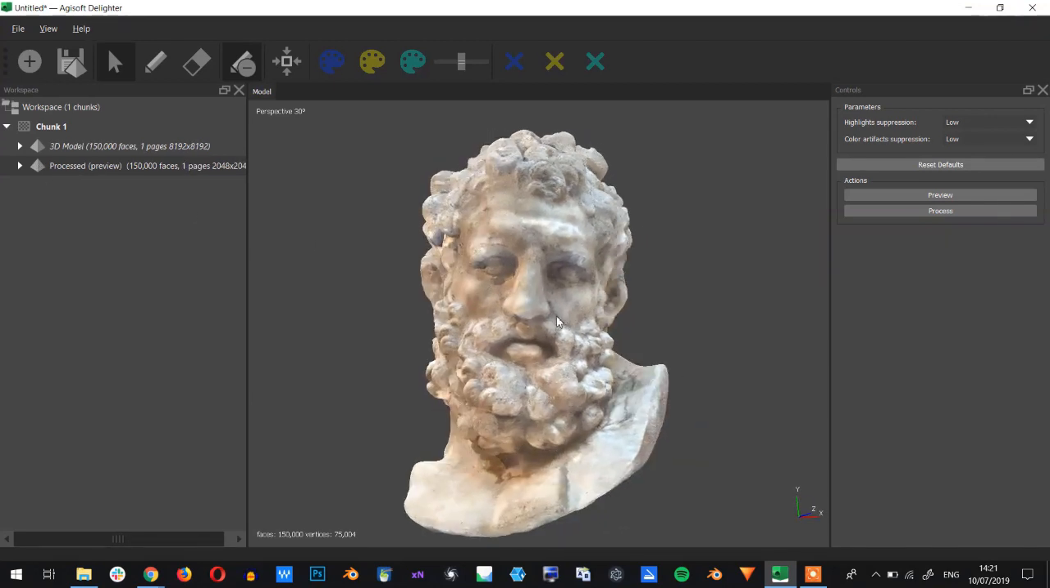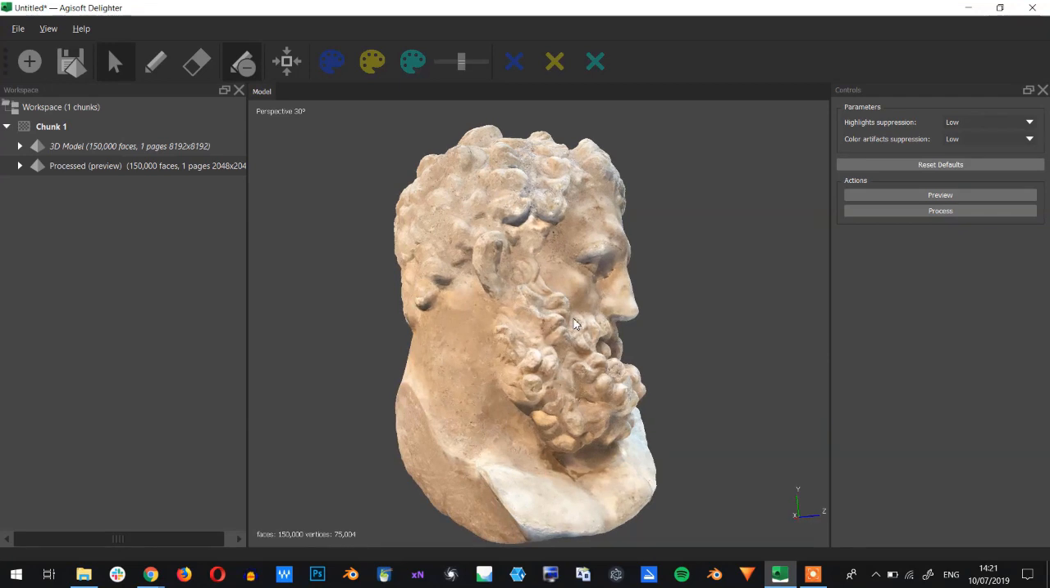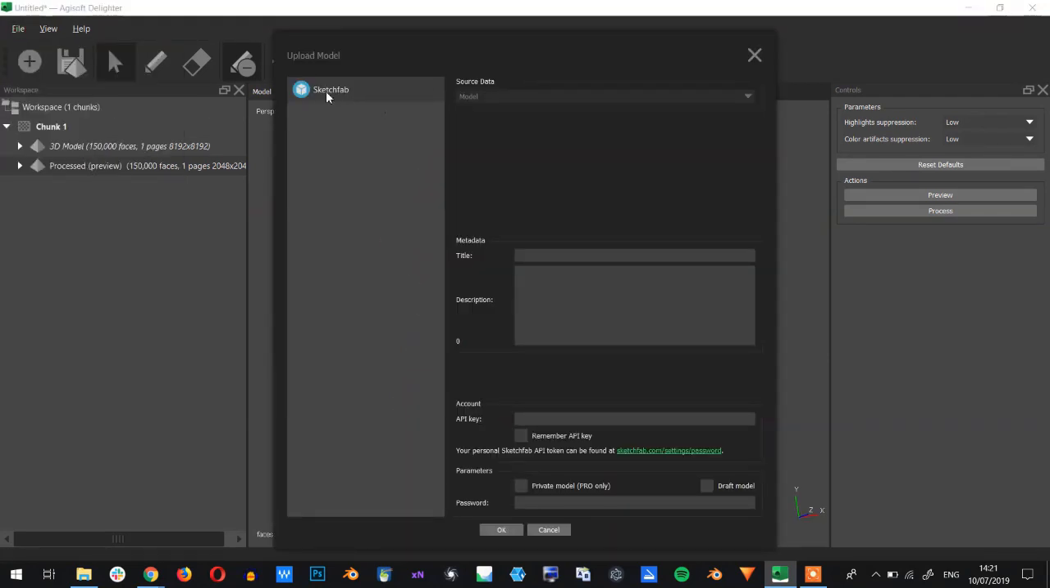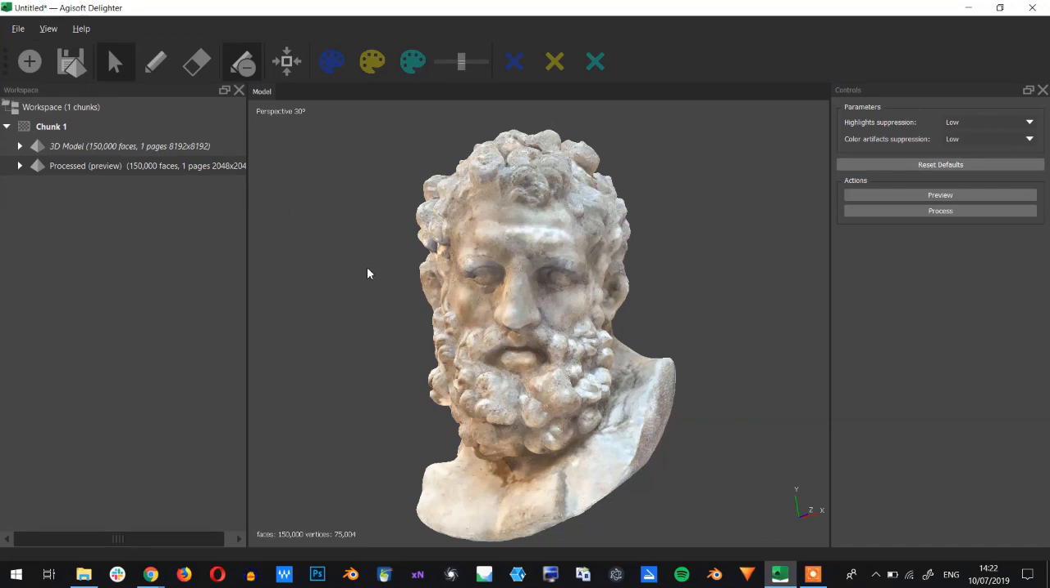There we go. If you are happy with this, you can simply go to Upload Model, with Sketchfab selected, choose the model data, title, description, paste in your API key. You can find that in your account settings. Choose whether you want this to be a private model and hit upload, and it will upload straight to Sketchfab.